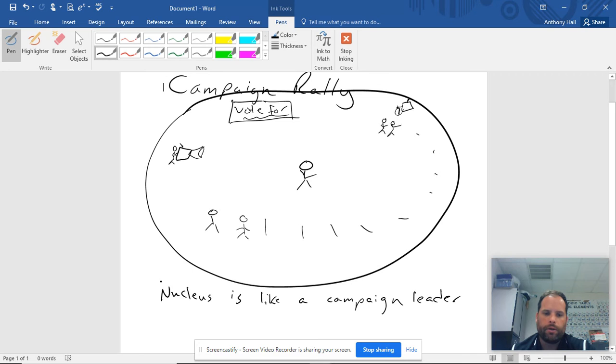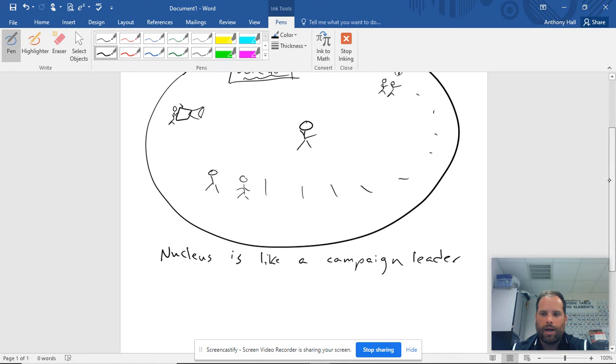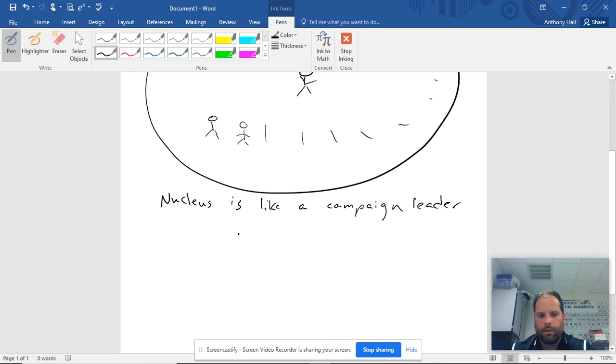Okay, so what's the campaign leader going to do? Well, they're going to control everything. They're going to say, this is how this works, this is how that works, and so on. So if I want to make my slide, I'll type into Google campaign leader, put a picture of them up on my Google slide, and then I'll say it. A nucleus is like a campaign leader because, and this is the key aspect, you've got to tell me why they're like that. A campaign leader controls everything about the campaign rally, just like the nucleus controls everything that's going on in the cell. Okay, does that make sense?